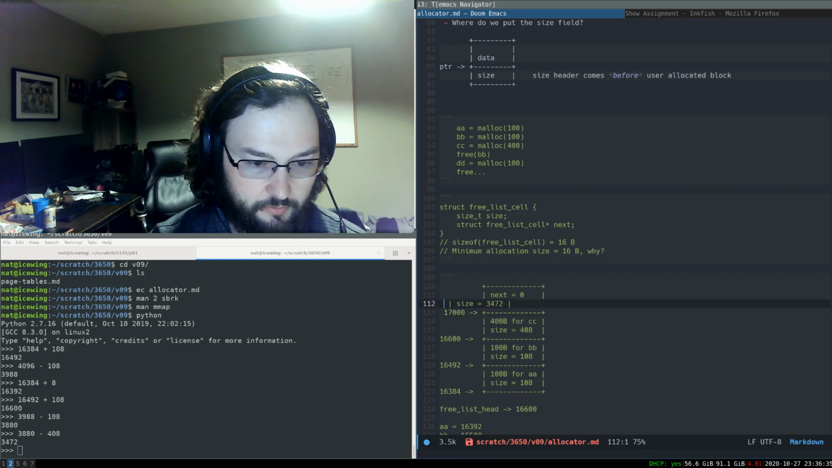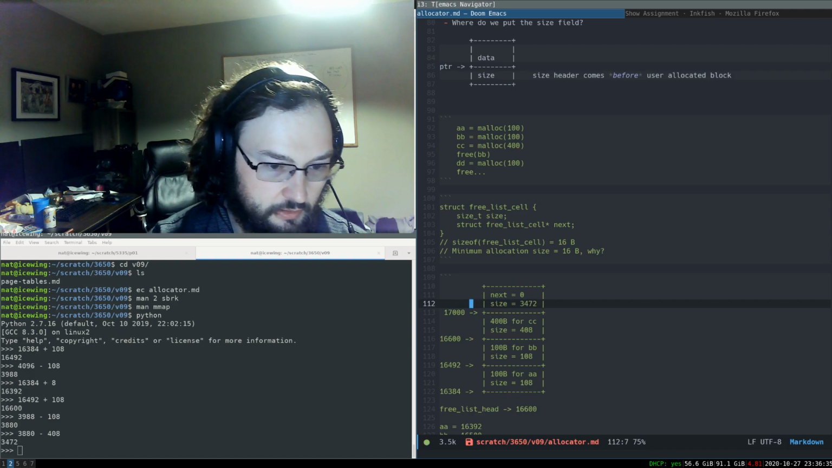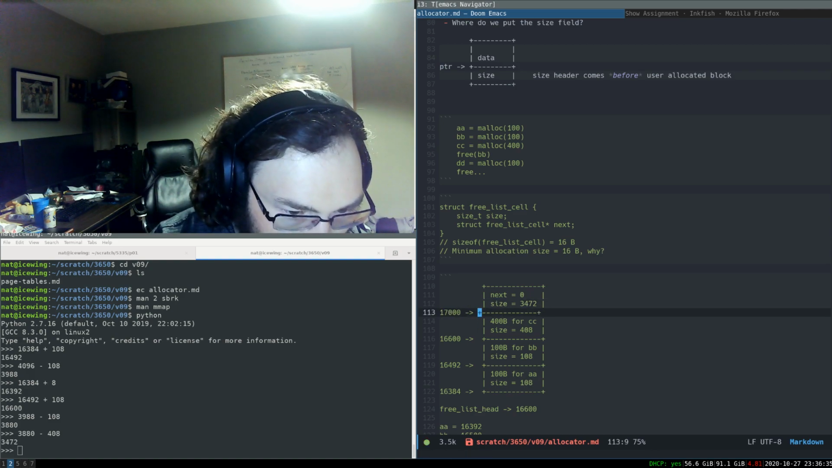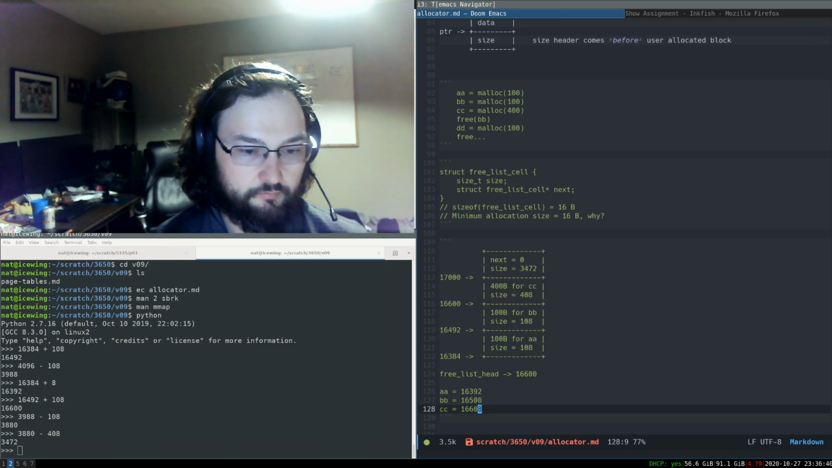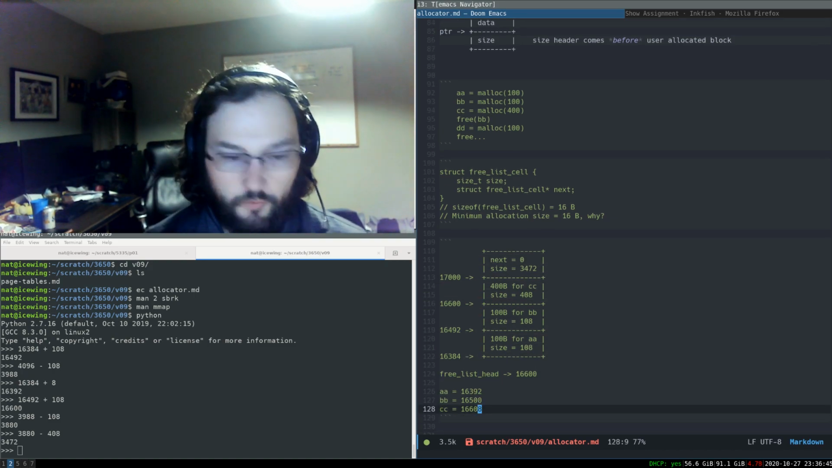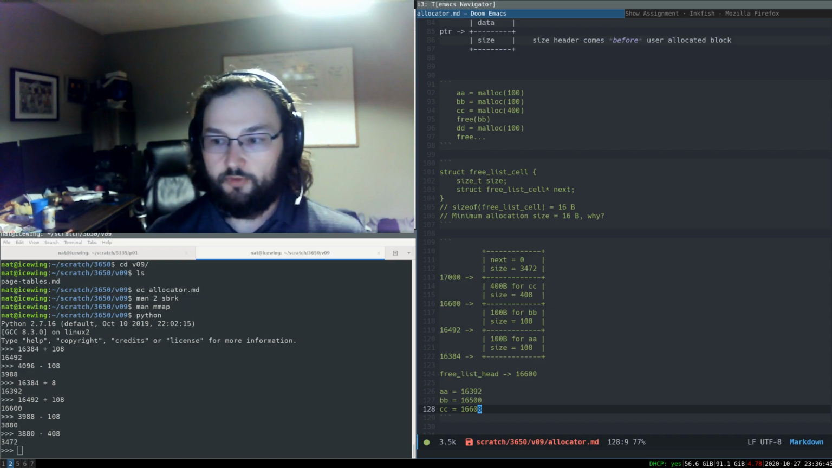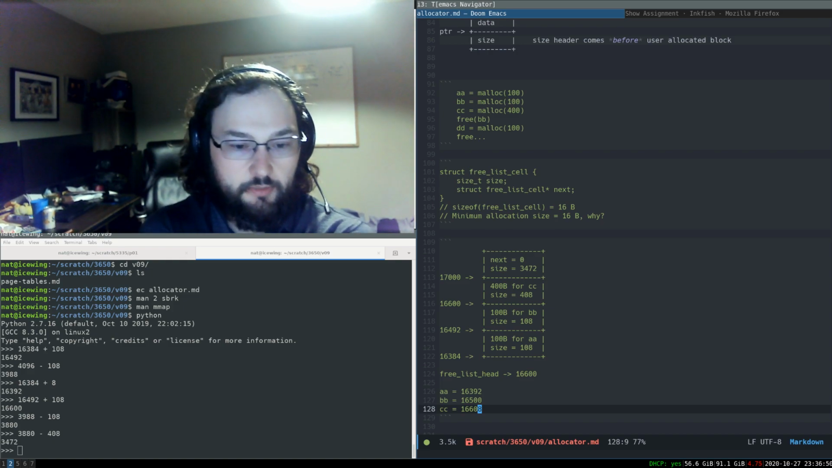Let me get my diagram consistent. All right, and here's where we are after we've allocated CC. Next thing that we're going to do is we're going to free BB. And now it suddenly matters that we have a linked list because we need to be able to put an extra item on the linked list.